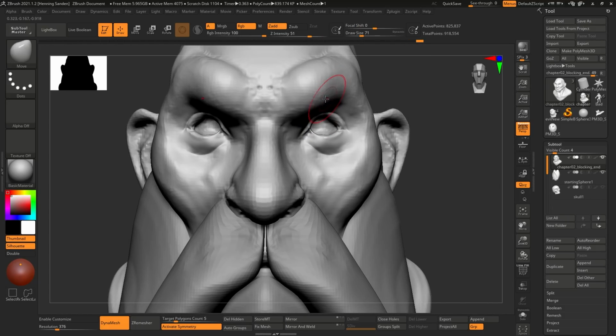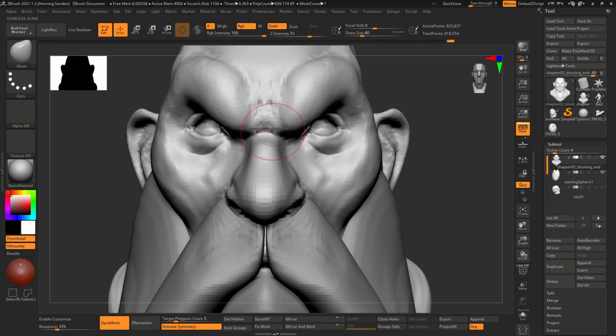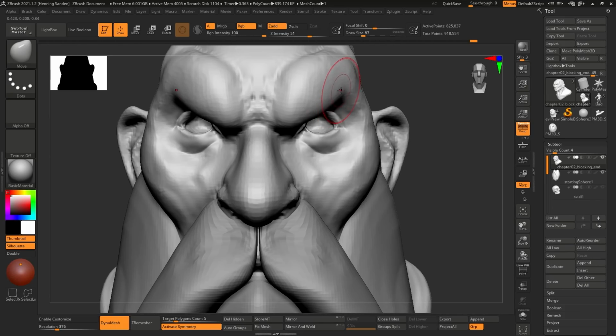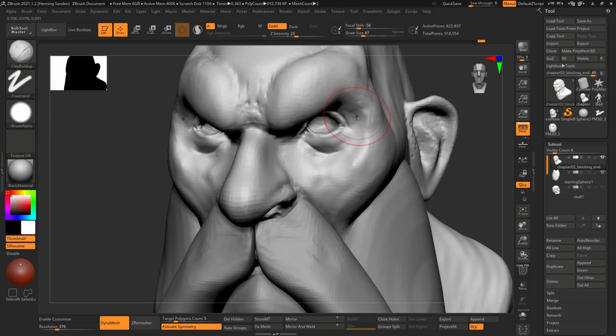Then we can use the move brush again to move this down, to try to get across the emotion of what you want the character to feel like. You want him to feel evil and mean. So let's just move this down early on. Move brush again is great. And then I'll switch to Clay Buildup with the Alpha 06. And then we'll just start to refine it.